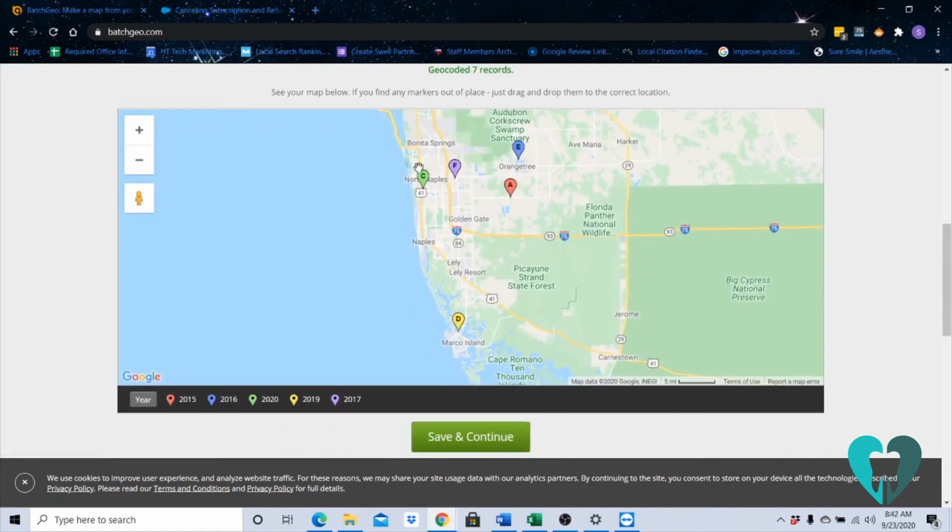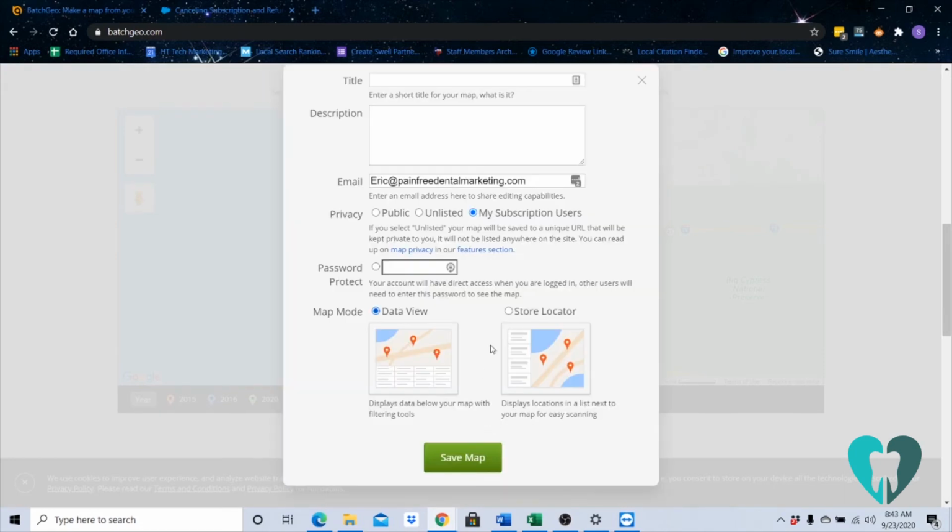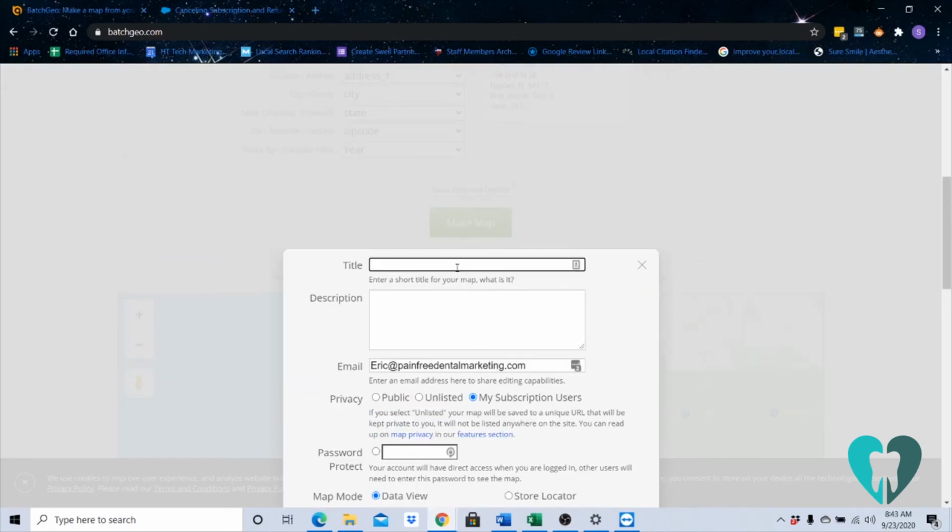Here we go. So again, this is a sample size here, so just a few of the actual locations. You'll actually see a lot more pins in yours, but it looks like this is pulled in, again, by year, which is great. Now lastly, we're going to save this here. You can title it whatever you'd like. And if you wish to describe it, this is just for you. It's going to be emailed to you wherever you'd like it to be emailed.